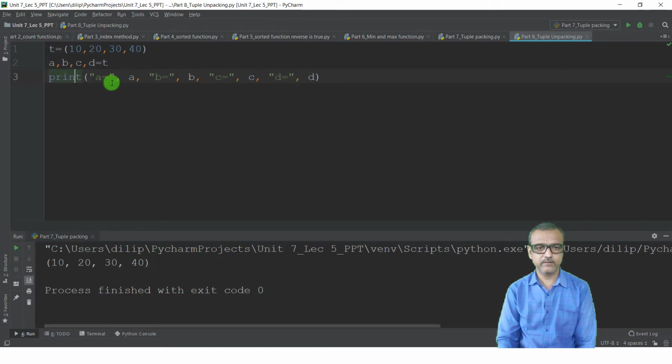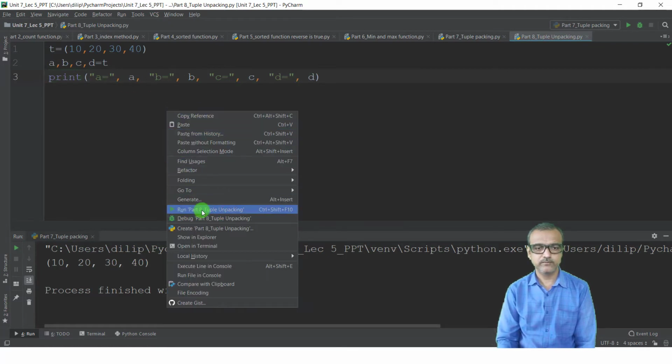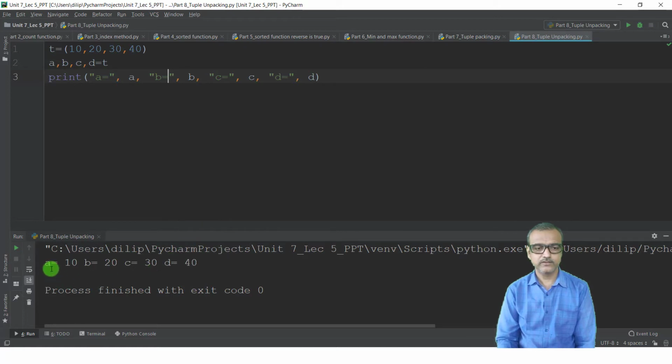Now this is the example of tuple unpacking. Now I will just run this program. Click on this run button. Now you can see the same output as discussed with you, that is a equals to 10, b equals to 20, c equals to 30, d equals to 40.